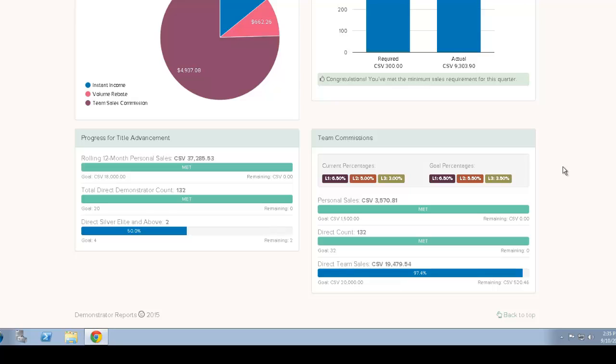This dynamic movement will continue throughout the month until you've reached the highest level in the Team Commissions chart. Just by way of reminder, this data is not finalized and the percentages displayed are not guaranteed until commissions are finalized. But we know you'll have lots of fun watching the graph change as you work your business throughout the month.